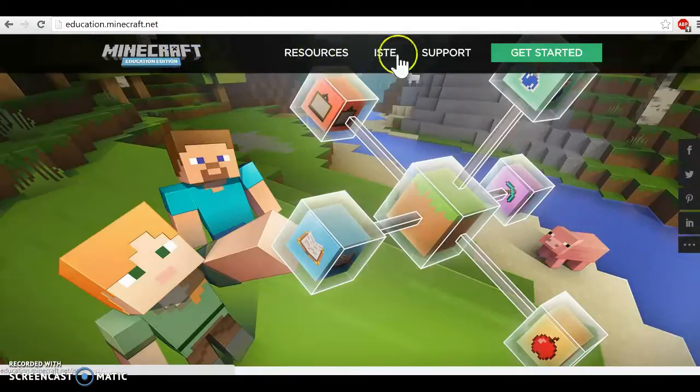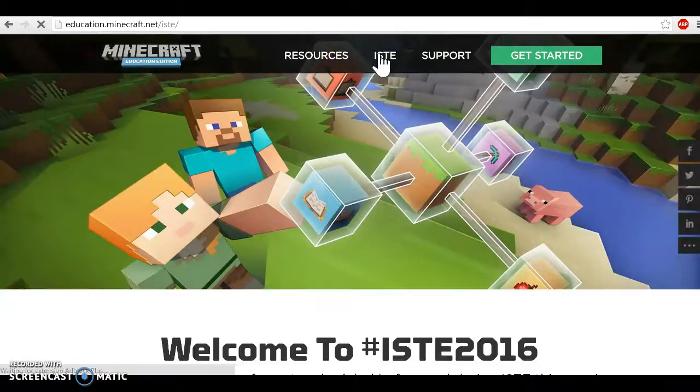And at the top, there's some resources here. We have the resources button. We also have the ISTE tab here as well. And these are two great places to start with. The more traditional professional development can be found at the ISTE.